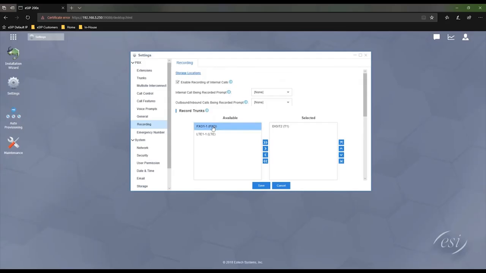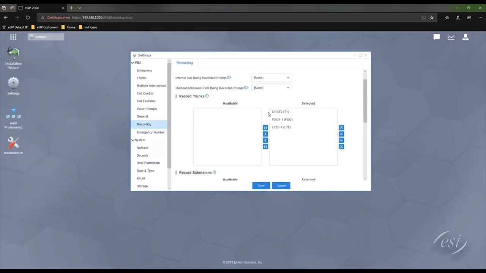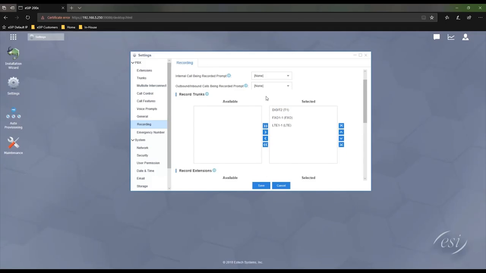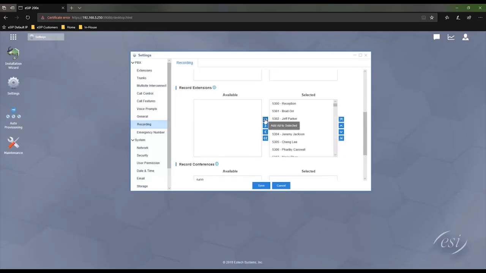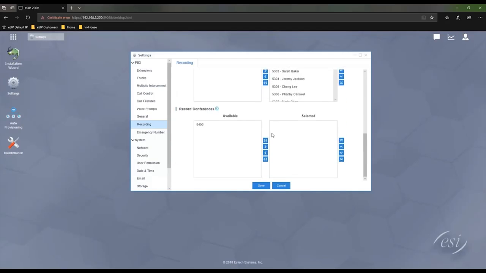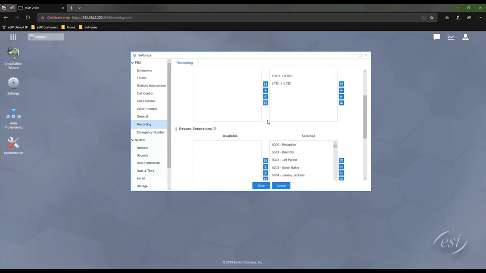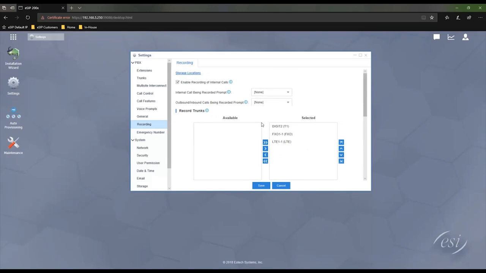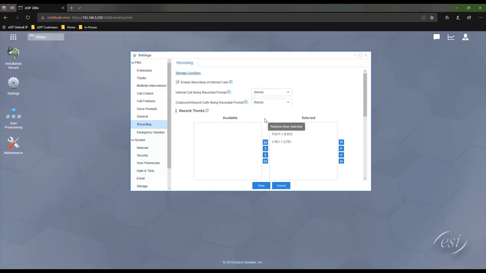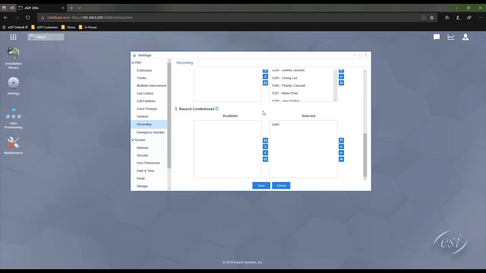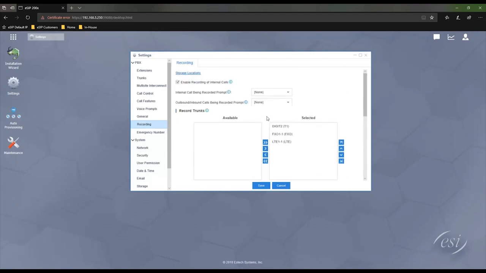We want to go ahead and record, let's record all trunks. Just make sure we've got our bases covered there. And then as far as extensions go, we want to record all of our extensions. Conference bridges, we want to do those as well. So with this, we are actually going to be recording all calls, all internal calls, all external calls, all conference bridges. Every call will be recorded and stored to that 2 terabyte storage device.